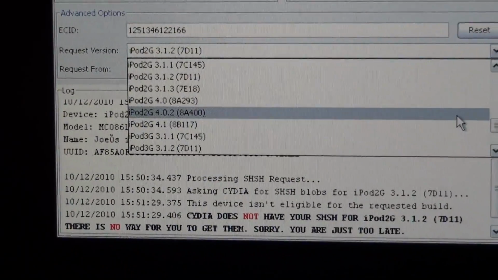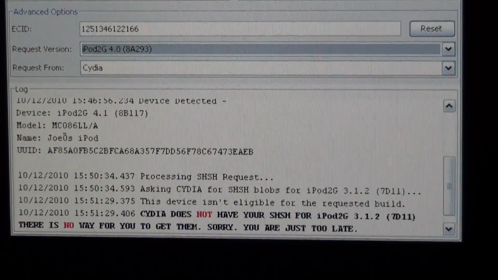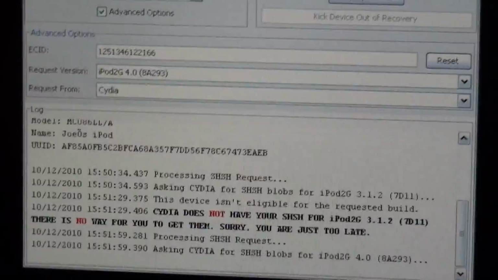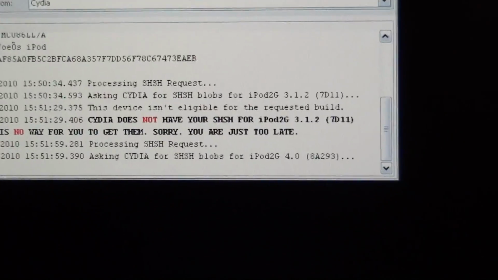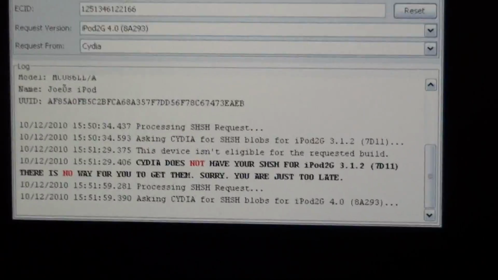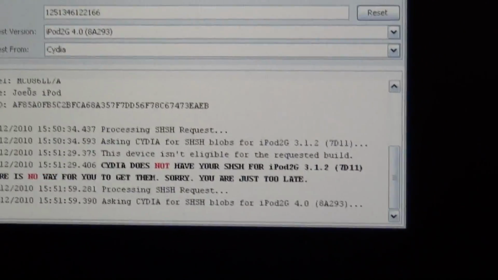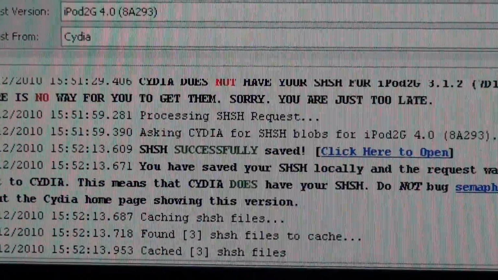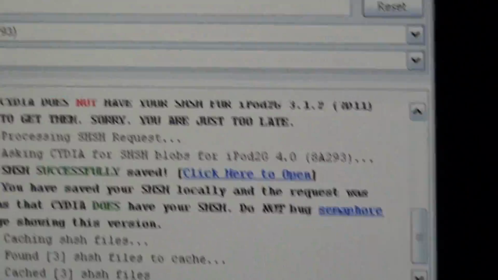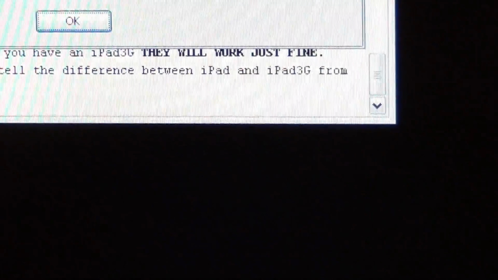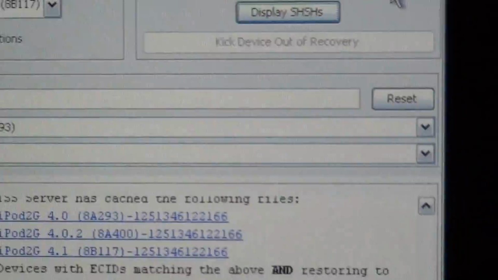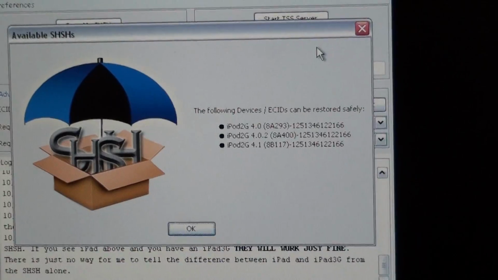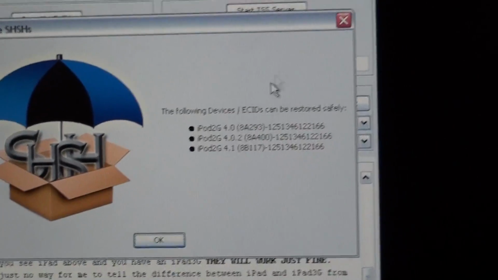And right here, say I want to find 4.0. Press save. It'll ask Cydia again, and it'll end with a different result. Then Cydia does not have your SHSH. Yeah, sucks, I know. And there it is: SHSH successfully saved. Kind of sucks, guys, but, you know. Then, if you want to look at all the SHSHs that you have, go into Display SHSHs. And I have 4.0, 4.0.2, and 4.1 for this iPod.